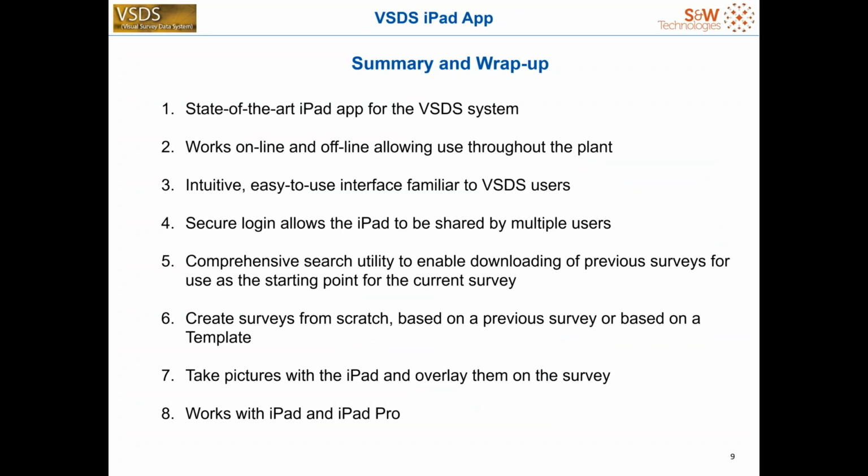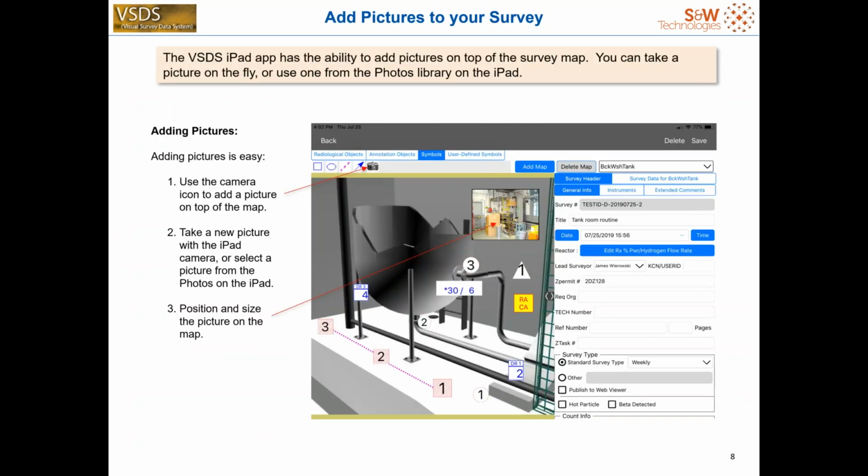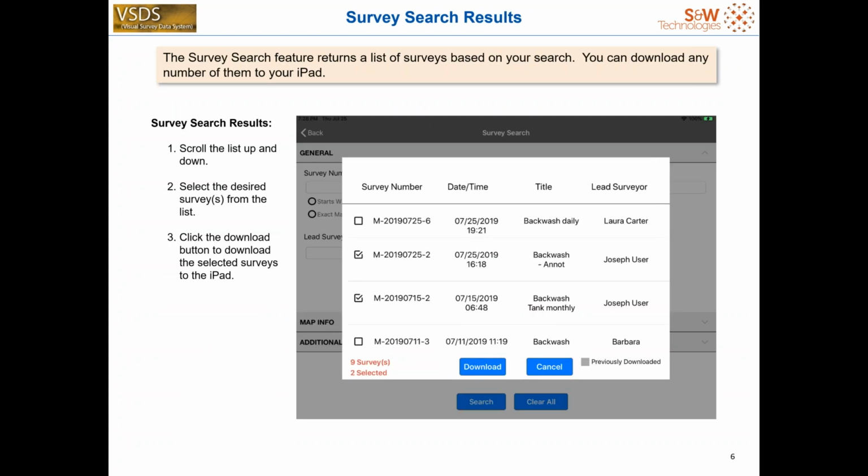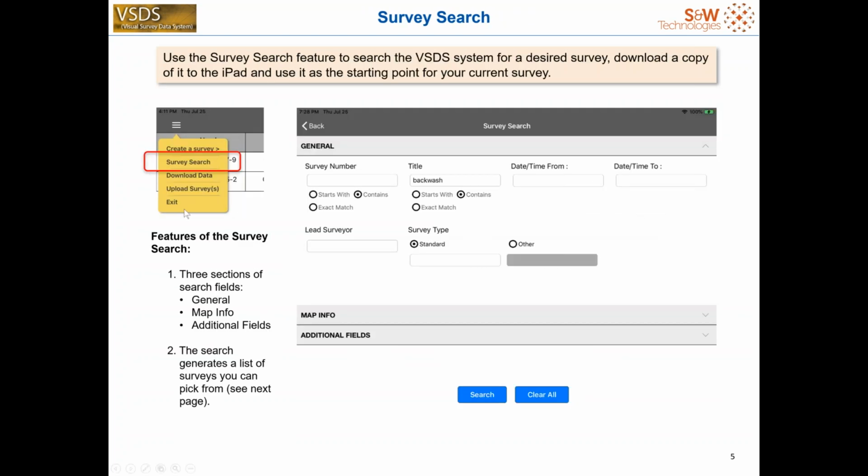Now, when you're all done, as I mentioned before, and you can see this in the menu right here, to upload the surveys, it will show you a list of the surveys that you have available, and then you can upload the surveys back to the server. So I'll do that here in a moment.